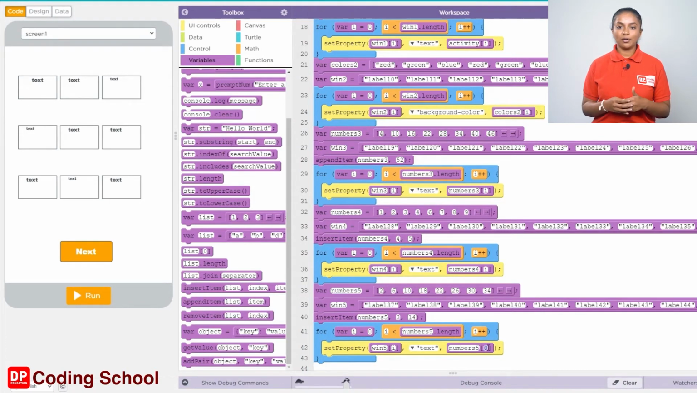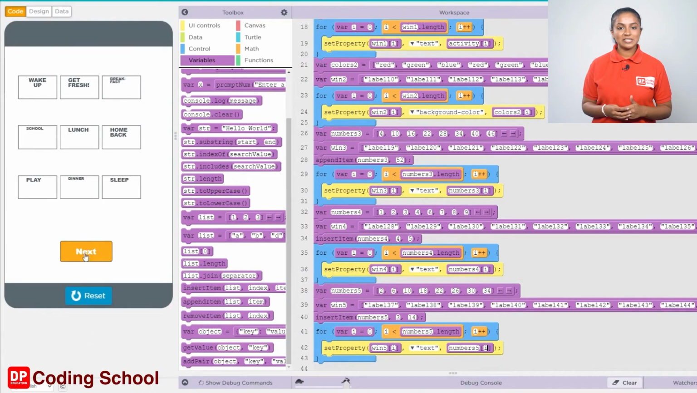Now we have created all the arrays. Now let's click the run button and see. If you made it in this way, you little ones are very talented.